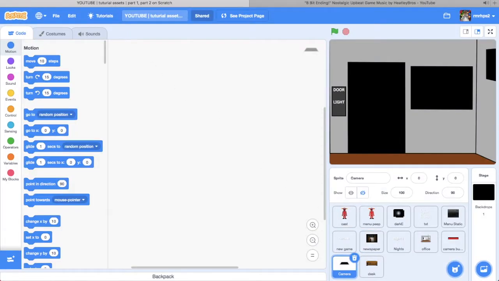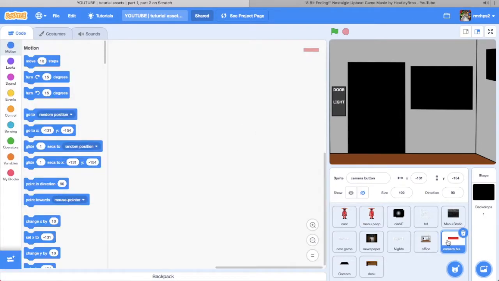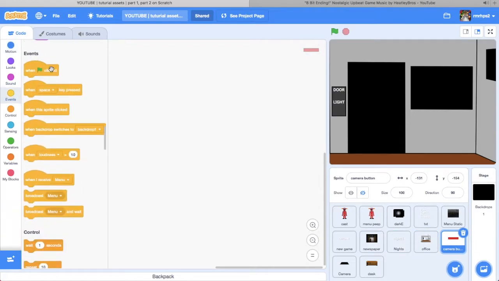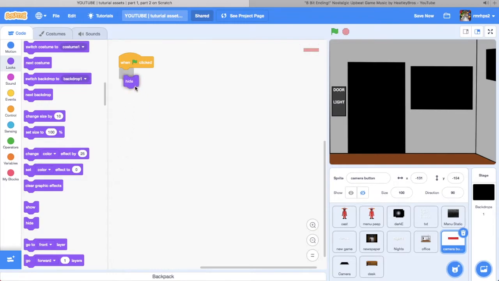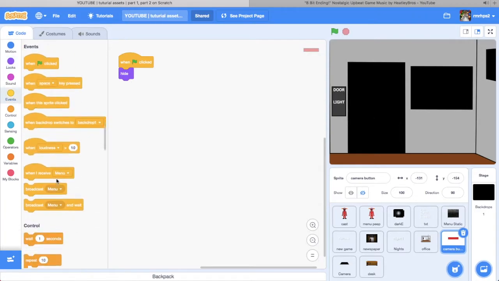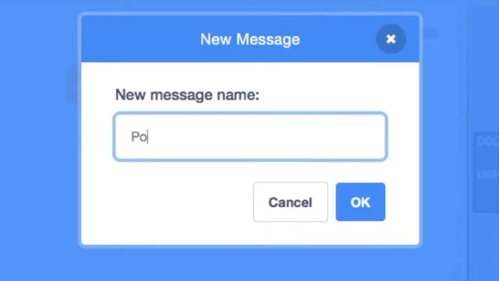So leaving off where we were at the end of part 2, with the scrolling office a little bit, we're going to go into the new sprite called camera button, which is just kind of a button. It kind of looks like an envelope, so just draw a red envelope or something if you're stuck. We're going to do when flag is clicked, hide. Just remember to keep saving your projects. That's very, very important. Now, you want to do when I receive a new message called power out.